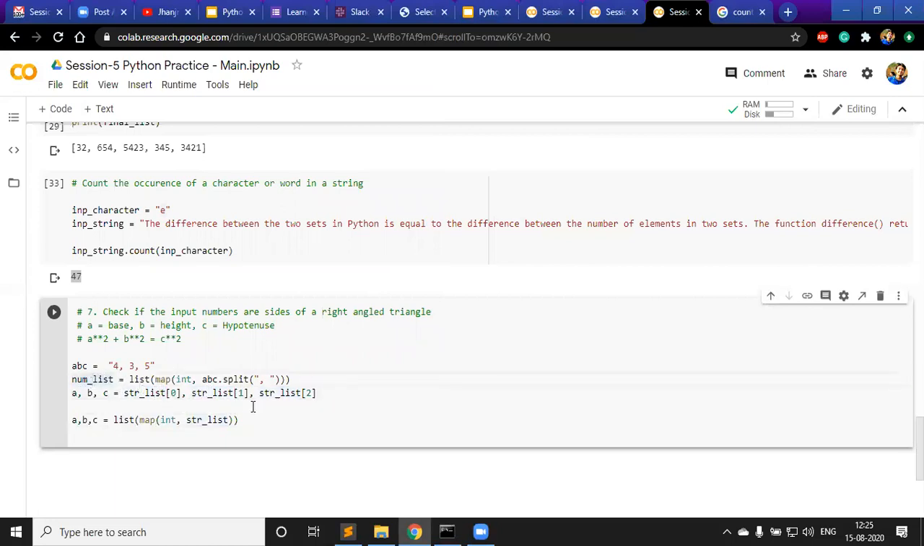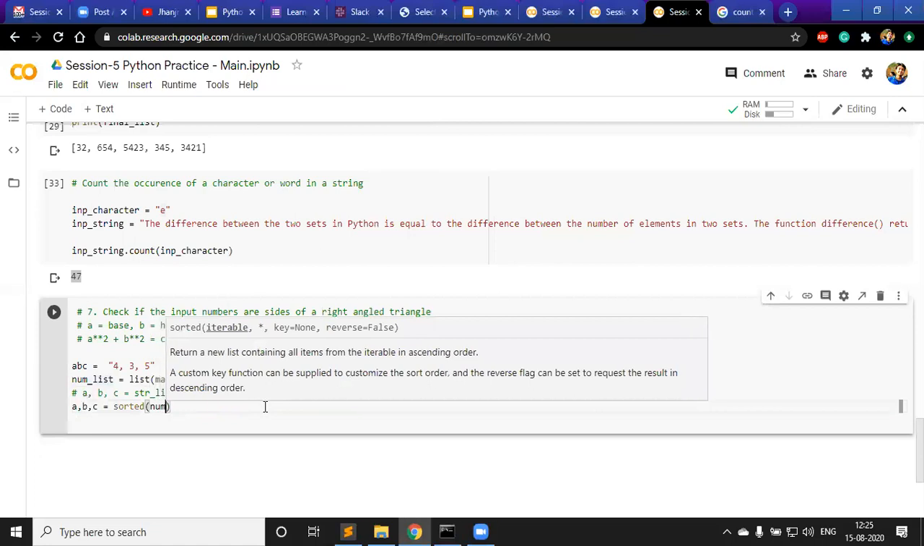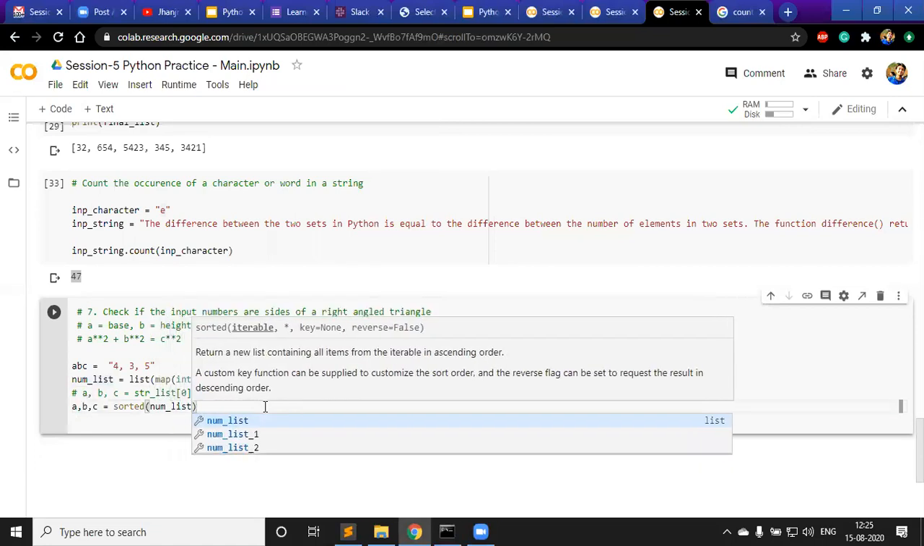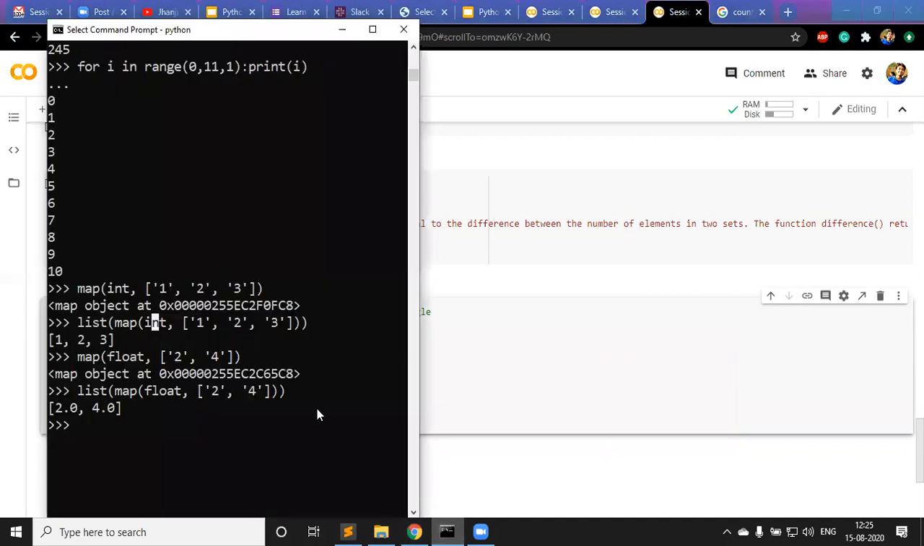Now obviously you could use something like this, or let me comment it out, or you could use something like this. What you did was you took all of the elements in num list and converted them like this. So ultimately what you can do now is say sorted of num list. When you said sorted of num list, what happened? So let me just show you.